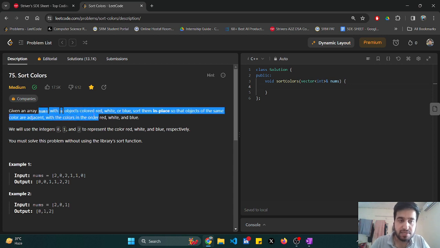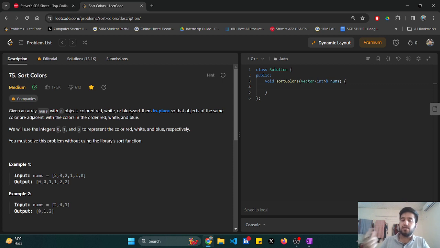Given an array nums, okay, so what does the question say? You are given an array nums with n objects. N objects means n indices, that particular index, that n times. So you are given n objects that consist of only red, white, or blue colors. Like you are given some items in an array and the question is saying that it is only of either red color, white color, or blue color.